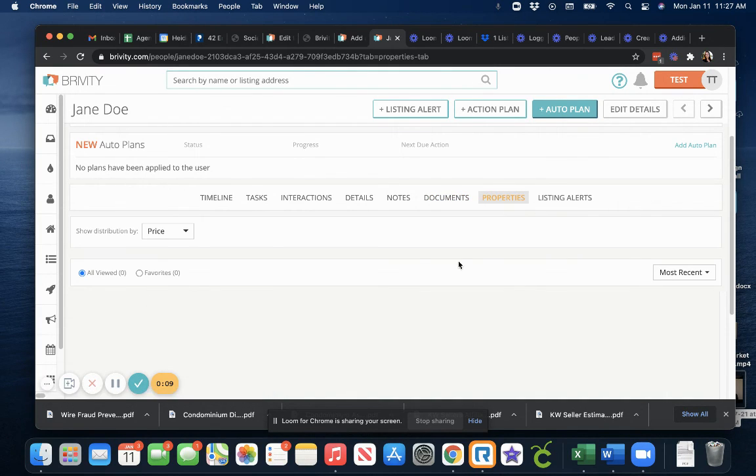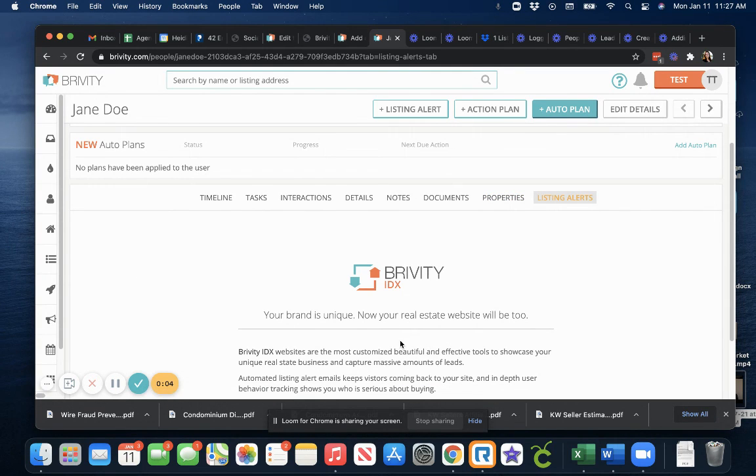Properties, anything that they've looked at or favorited on the website, and listing alerts is something that you've set up or they've set up through the Brivity website, which we'll touch on later.